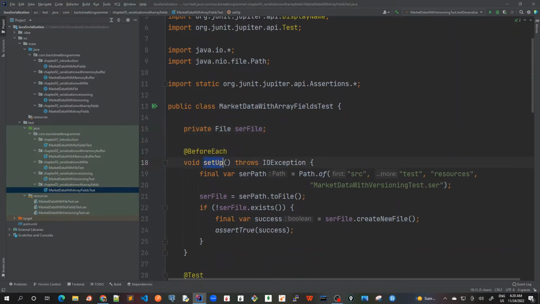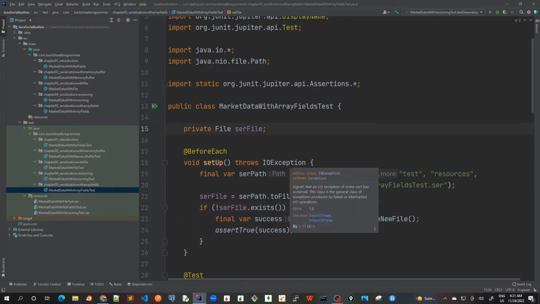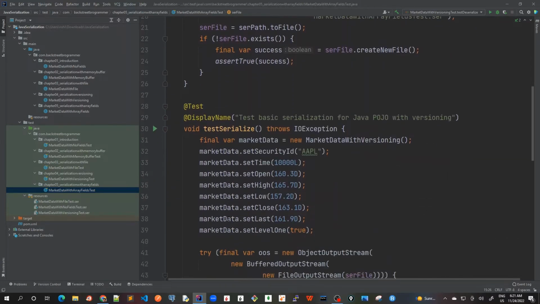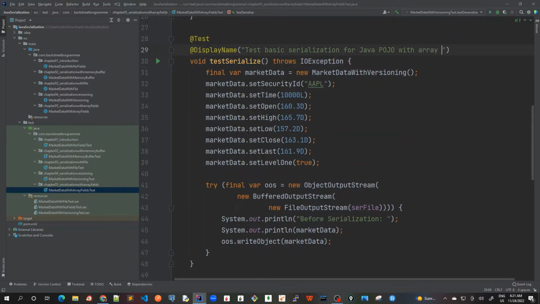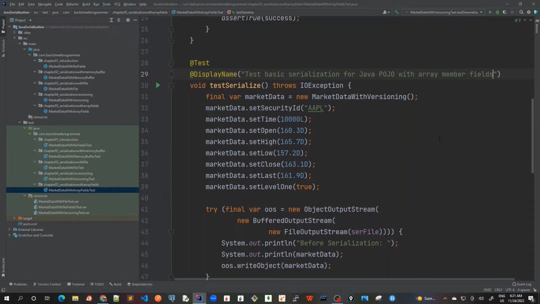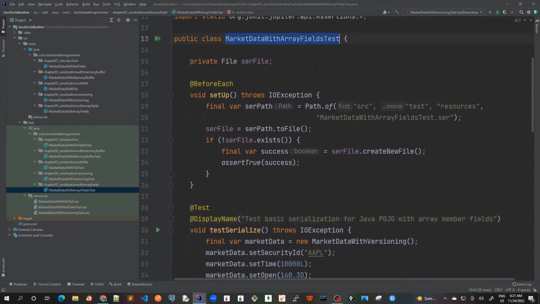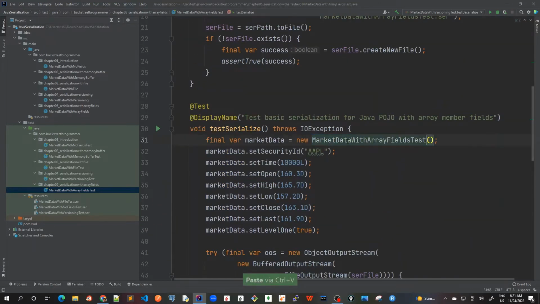For the setup method, we need to change the name of the serialized file. So I'll just take this class name and mark it as this. So this part is looking good. Now let's go to the serialize unit test case. Here I will change the name to test for Java POJO with array member fields. And again, I will change this to our Java class for Chapter 5, which is MarketDataWithArrayFields.